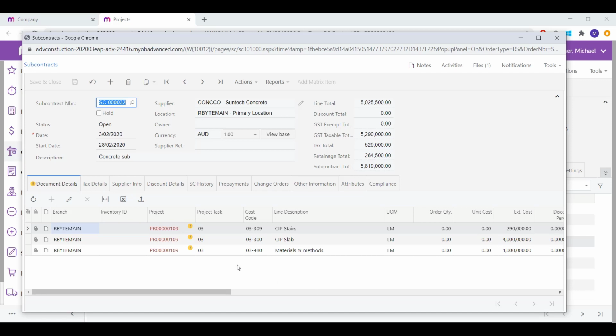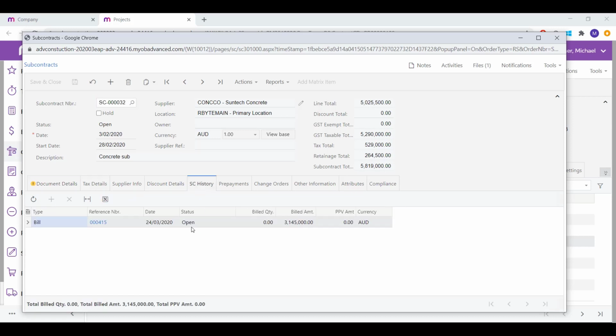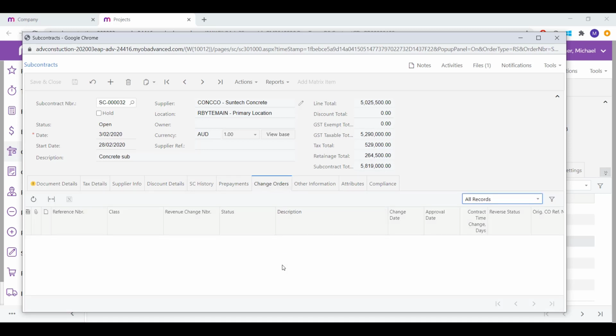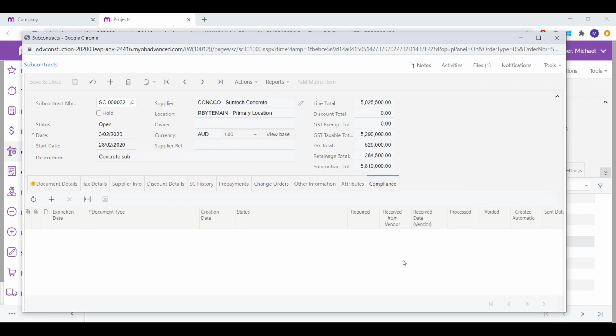We now have the ability to track the subcontract, and with the subcontract history tab, I can see all the bills that we've already received from them. If they require some sort of prepayment, we can keep track of that as well. If our subcontract is for a specific change order for a project, we can keep track of it on here also. And if we have compliance documents that we need to keep track of for this specific contract, such as insurance and safety certificates, or even site instructions or inductions, you have the ability to keep track of them on here as well.